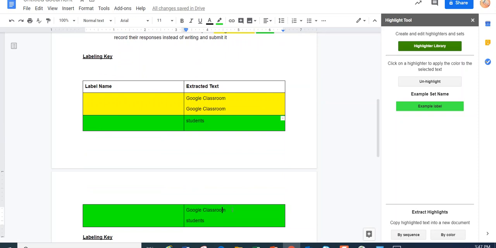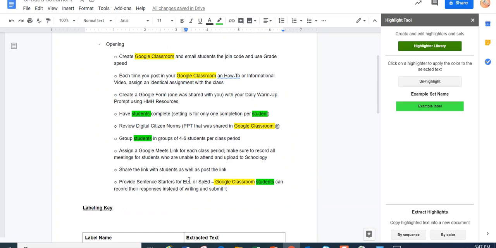We made a mistake here, so we can go back and fix that. So the students can see that these are the common words, phrases that are occurring throughout the concept, throughout the article that they have read. I hope that this is helpful to you.